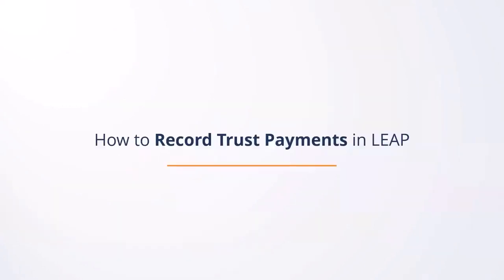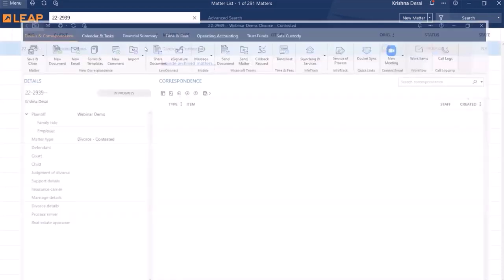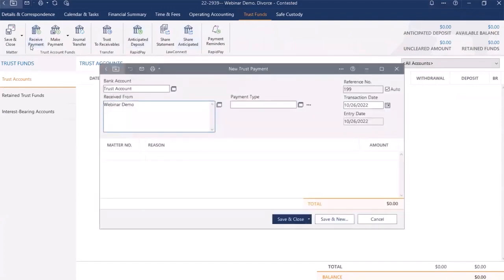We will begin by walking through recording a retainer or payment received into the Trust IOLTA or IOLA or escrow account. To begin, you will first open the matter and navigate to the Trust Funds tab. Select Receive Payment. The bank account is already set as the default trust account in Leap.